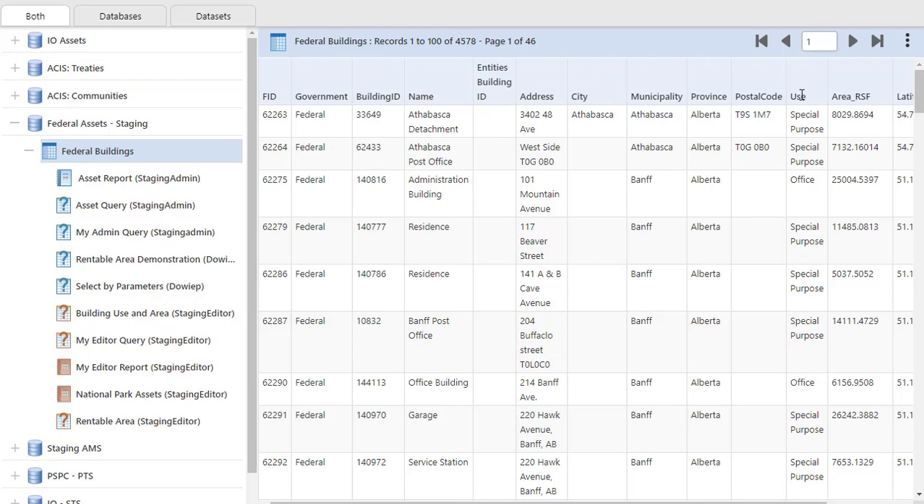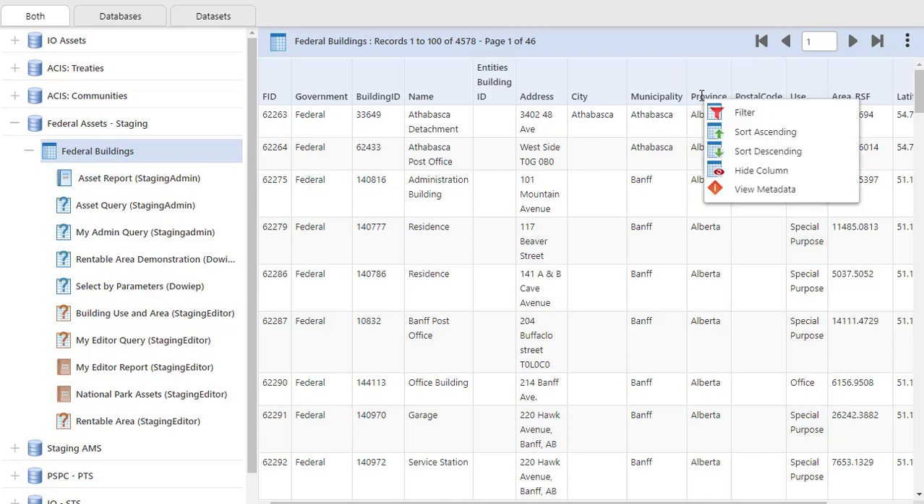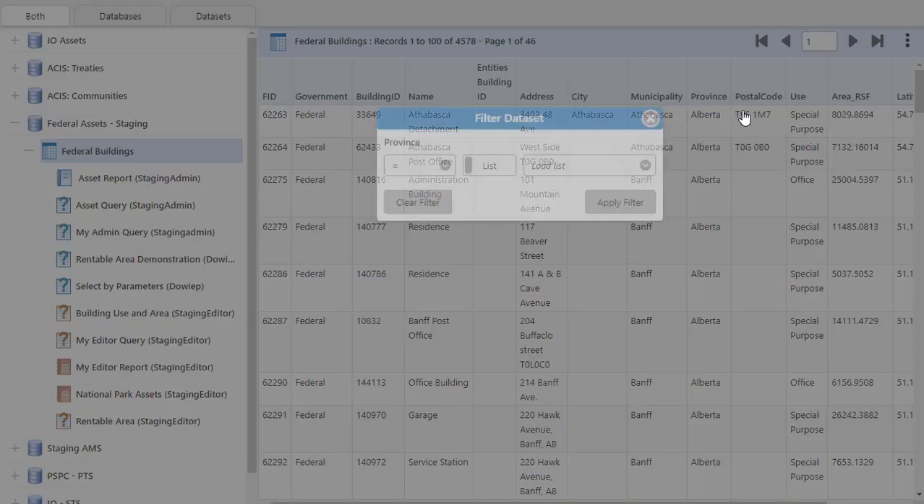Filter allows you to select records to be displayed based on values within a chosen column. The filter is created by selecting the desired operator and value from the filter dataset form and clicking the filter button.